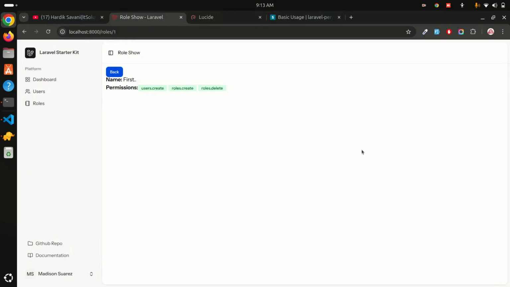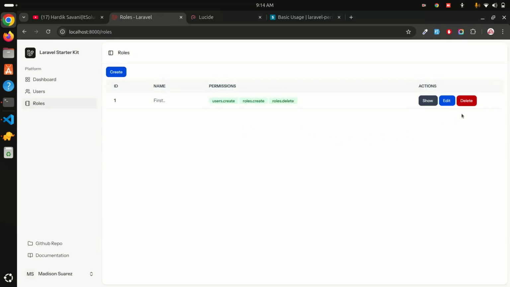You can see that name, and there is a list of permissions that they have. Okay, so this is working. Now you can make it a proper design if you want, but for now I'm just making it simple. Now let me go back, and at the end I need to do the delete as well. So let me go here.